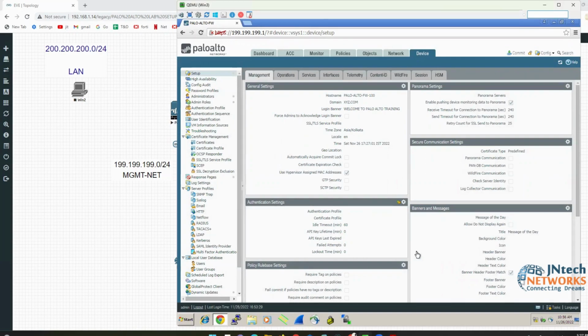Right now, this configuration is not live. This configuration is available in the candidate configuration. You can verify here. You can go with the CLI console.